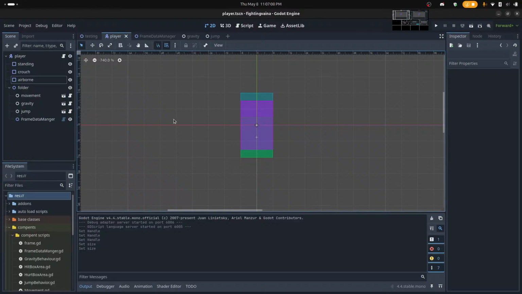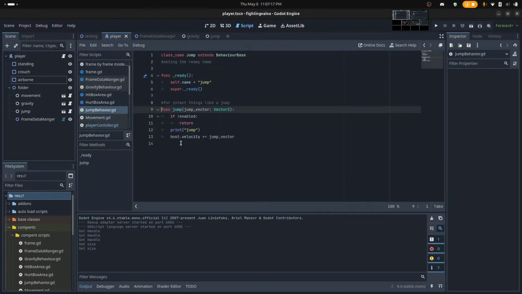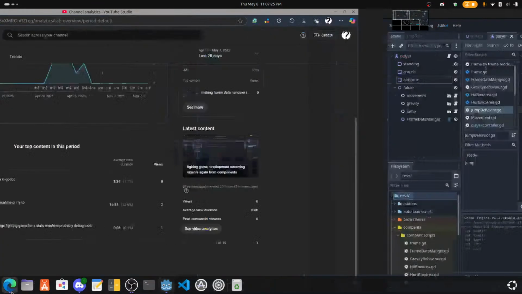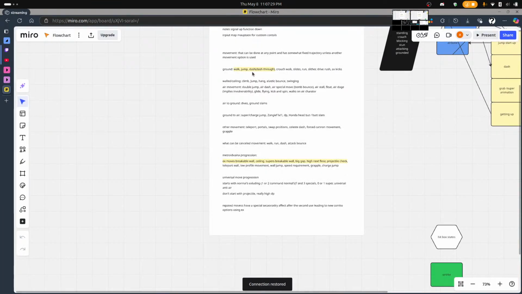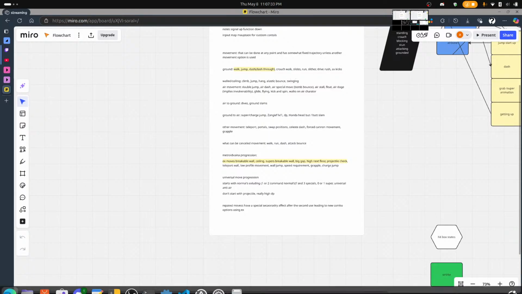So, the thing that needs to happen for the player is that I want double jumping and dashing and a few other things that I've highlighted in this thing. Walk, jump, dash. We don't have double jump, but I should put that in there.